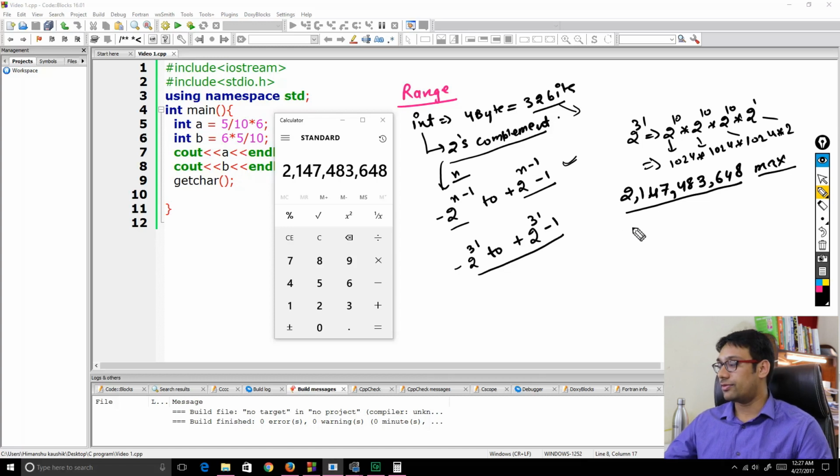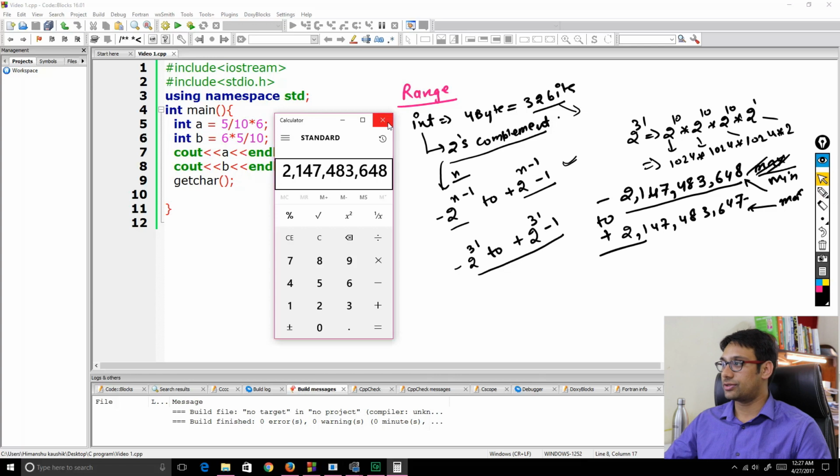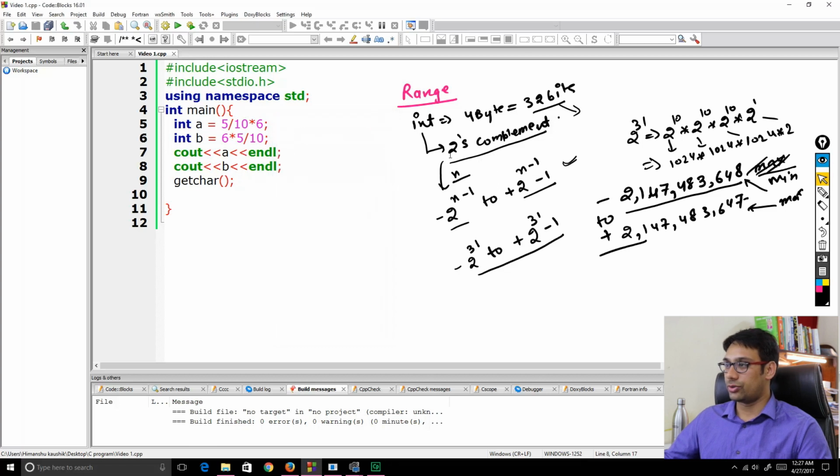And what is the minimum value? Minimum value will be minus 2147483648, and the maximum is 2147483647. That means you subtracted 1 from here. So minimum value will be minus this one, maximum value will be plus this one. So let us try it out. Let us try to store these values inside these integer variables, and let us execute this one.